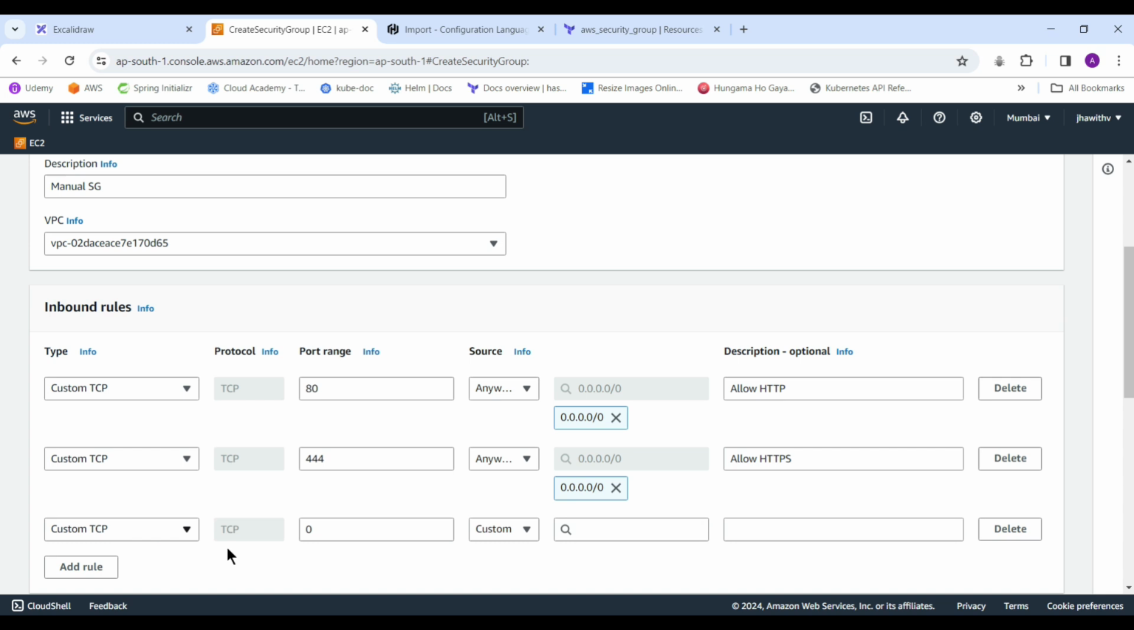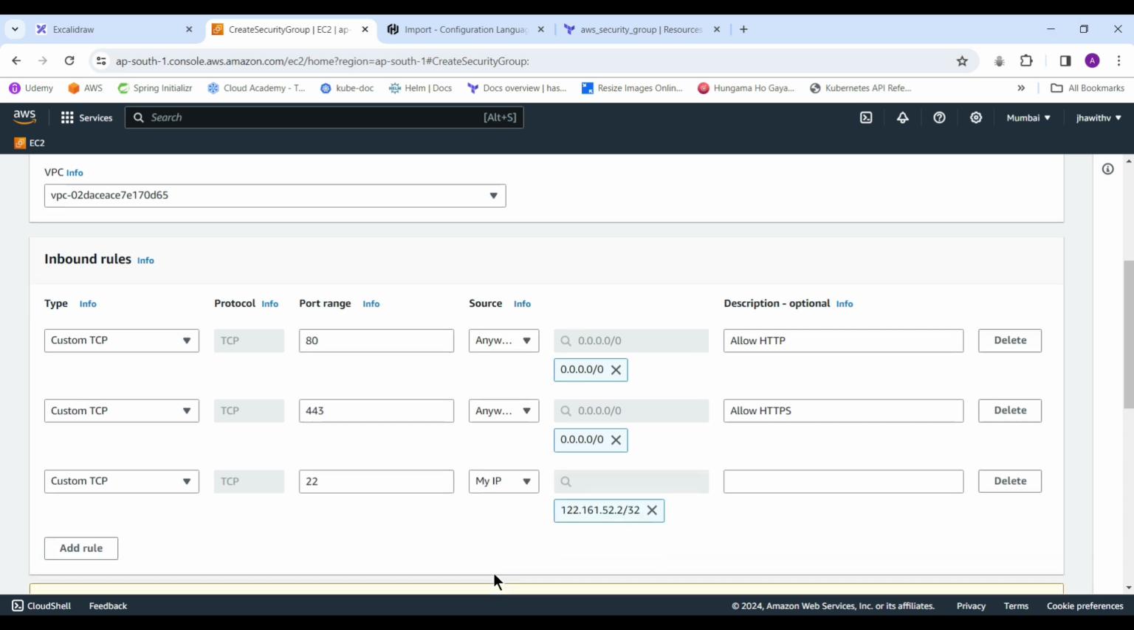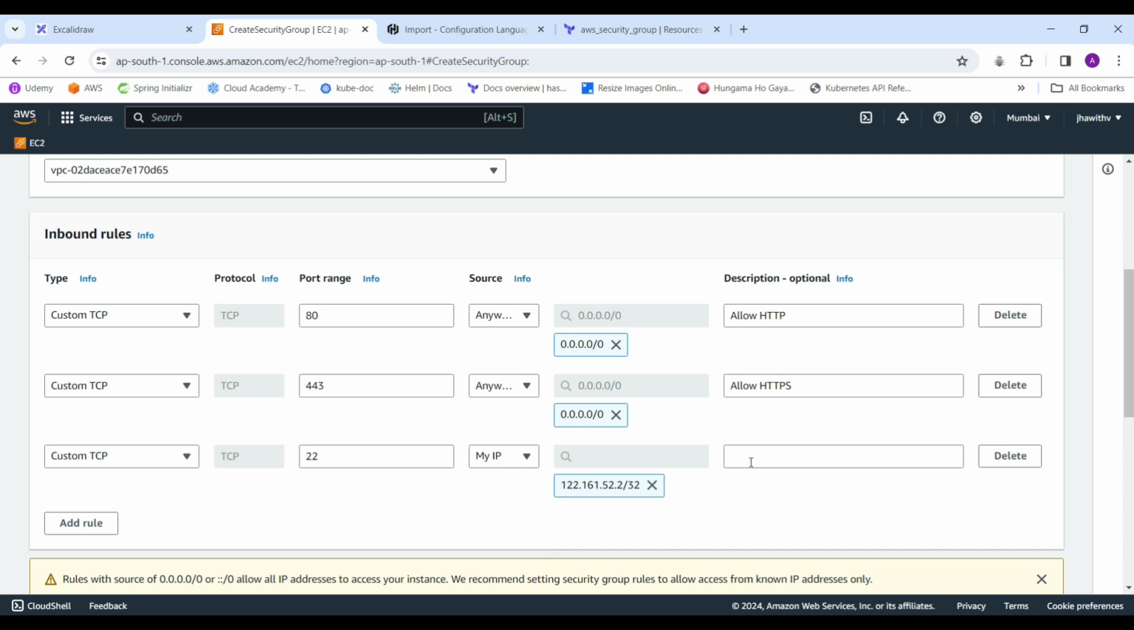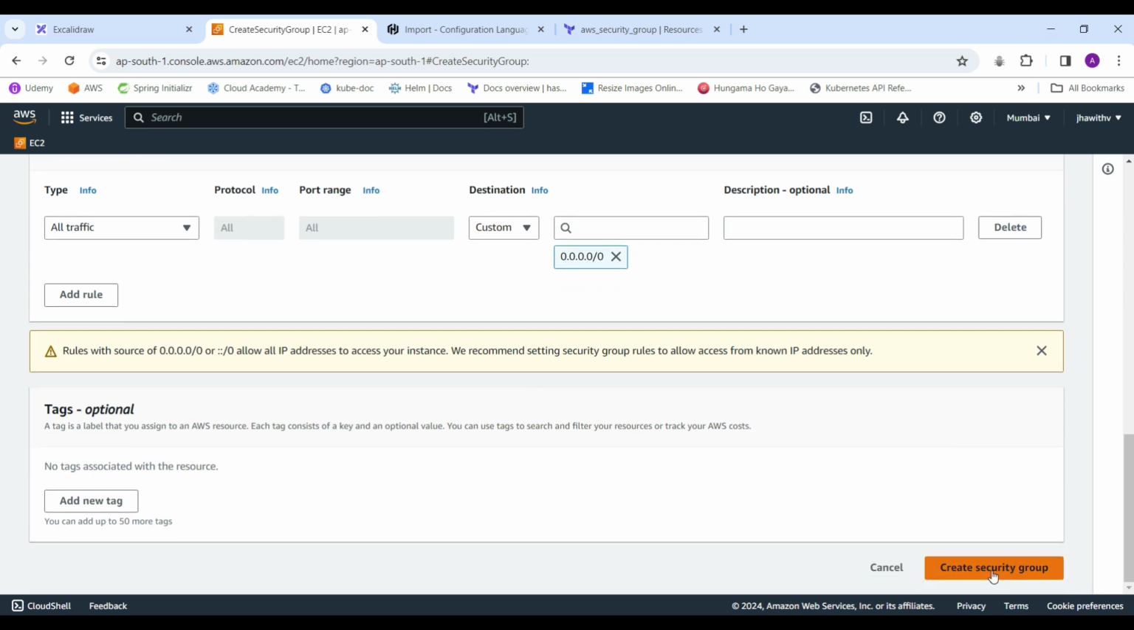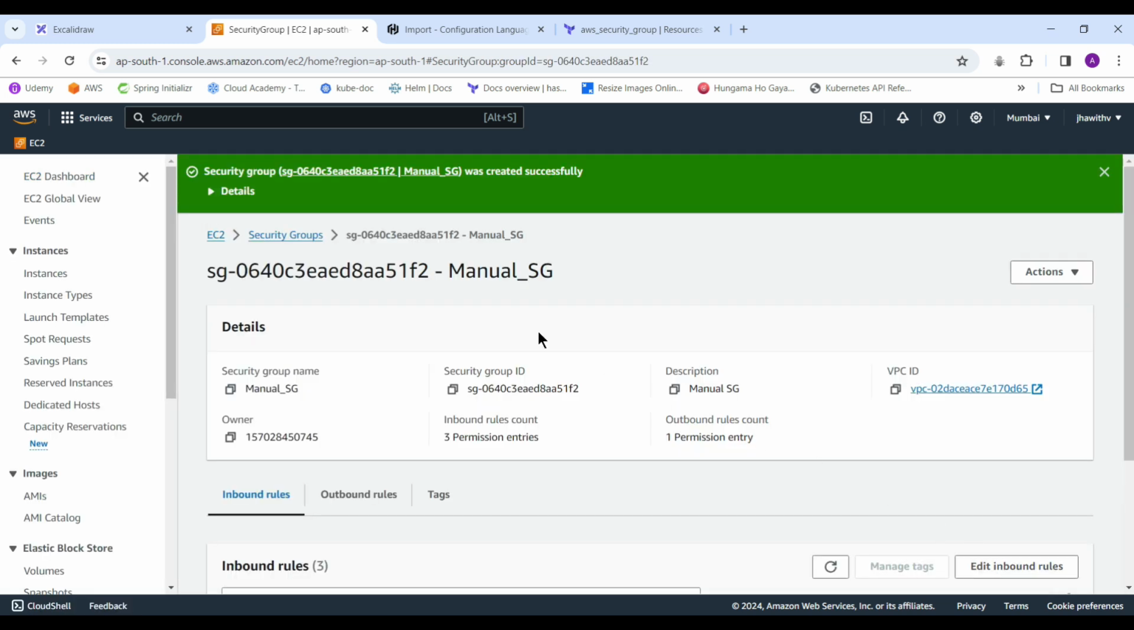Again, one for SSH. For SSH, port 22 will be the port, and from my IP, whatever IP I currently have. Allow my IP. Now save this security group. So when you create a security group, you have a security group ID that we are going to use.